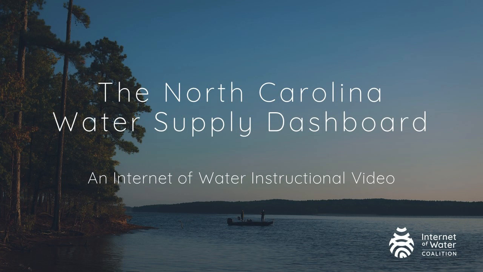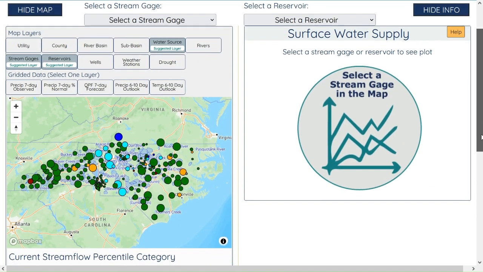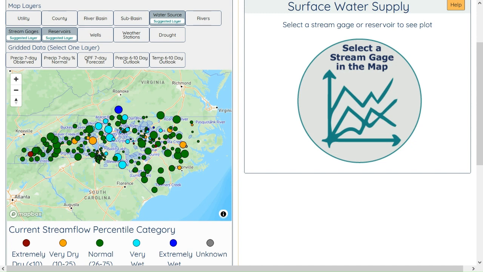In this video, we will show you how to use the Surface Water tab of the North Carolina Water Supply dashboard. The Surface Water tab shows the current surface water status across the state. On the map, stream gauge and reservoirs layers are turned on by default. Stream flow data is represented in percentile categories, ranging from extremely dry to extremely wet.